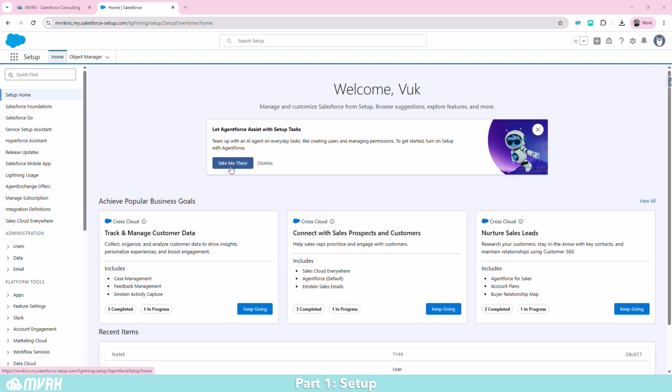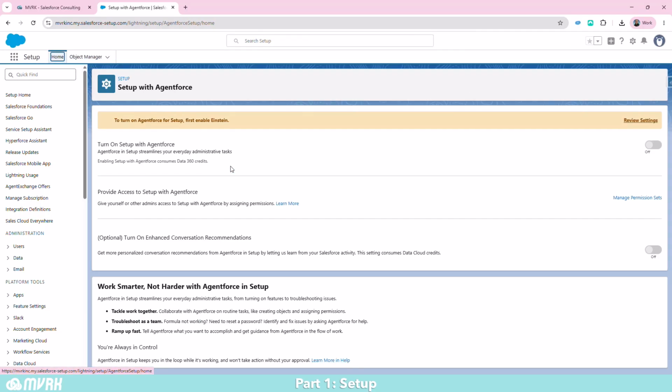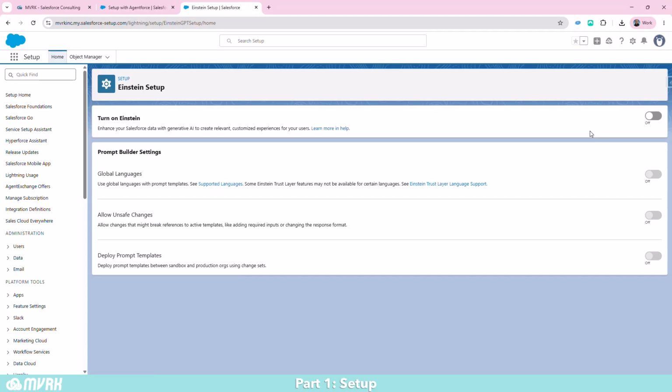When you log in to setup, you're going to see that at the front of there it's going to ask you to take it there. The first thing you're going to need to do is to follow some of the steps it's going to give you in yellow. The first thing is to enable Einstein setup if you haven't already done it. Then when you go back and you refresh it, what's nice, it's going to give you the next step.